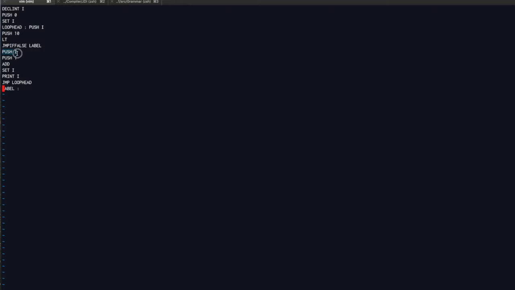So inside the while loop, we are pushing I and 1 onto the stack, and then we are performing an add operation which pops the top two frames from the stack, and it's setting the value to I. So it's actually incrementing the I value by 1 every time the loop executes, and then it's printing I as well.